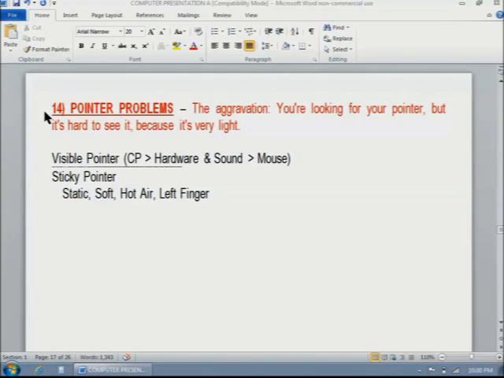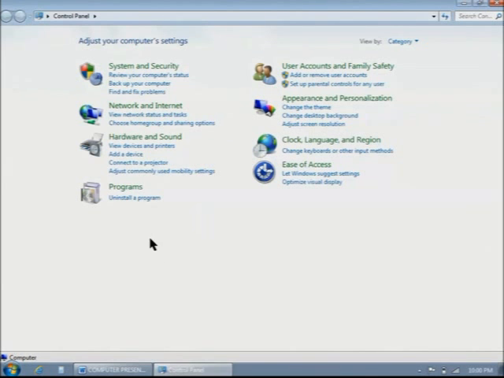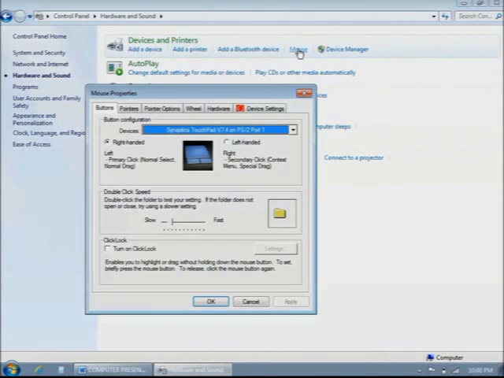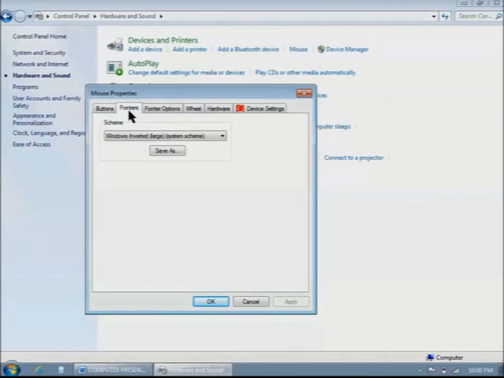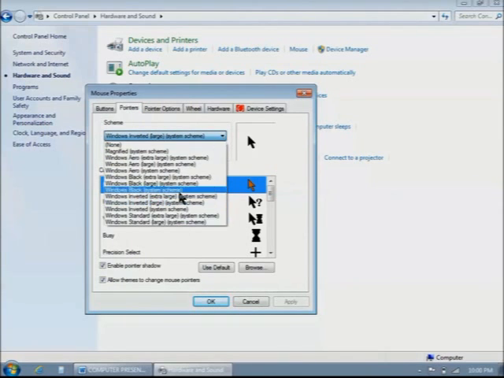The aggravation. You're looking for your pointer, but you can't find it because it's very light. You can change the appearance of your pointer so you can see it better by going down to the Start icon, Control Panel, Hardware and Sound, and up here under Devices and Printers, Mouse. And on the Mouse window, the Pointers tab. And in this box there's a drop-down arrow which gives you a choice of different pointers.